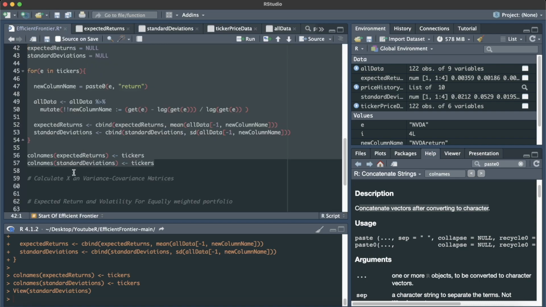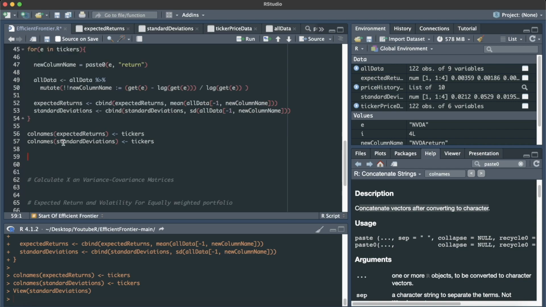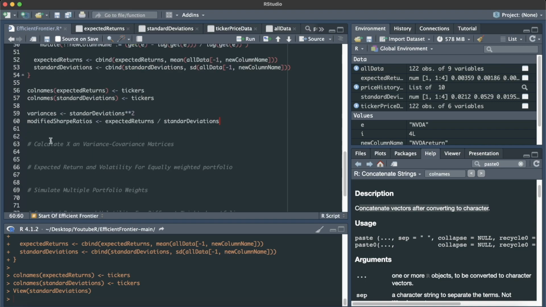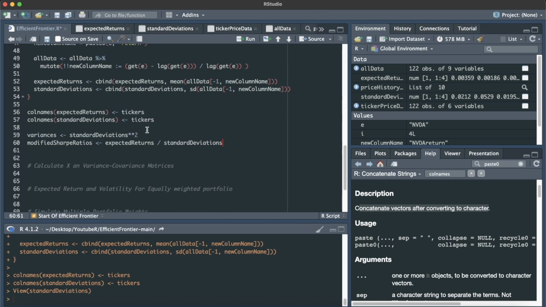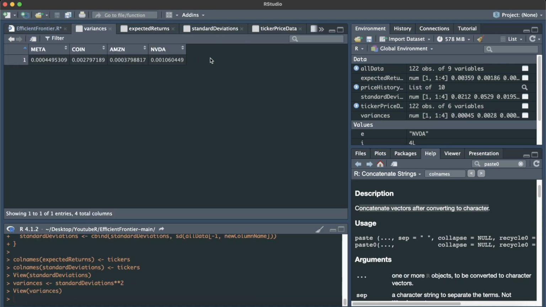Now for some extra data, we can, of course, create the variances and the modified Sharpe ratios. They're very simple to create because we can just use the expected returns and standard deviations data frames for them. So if I go ahead and paste them over in here, like so, we have the variances, which is of course the square of our standard deviations. So we have the double asterisk to represent a square. So we do that. We get the variances data frame over here.